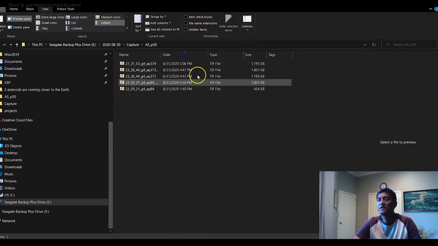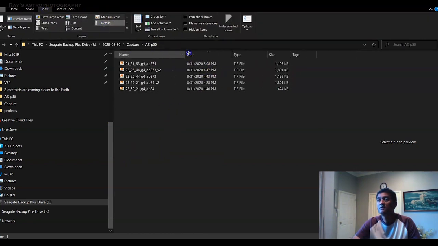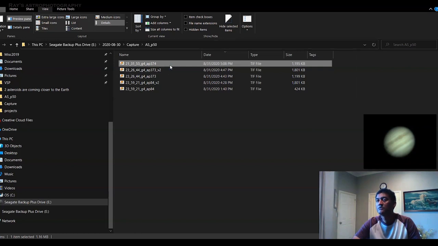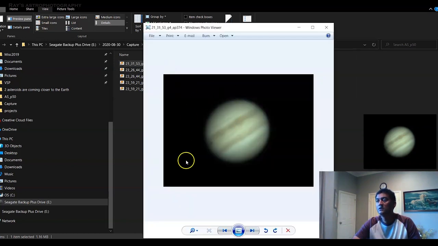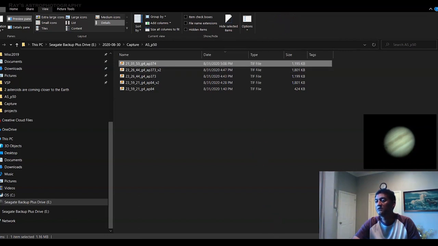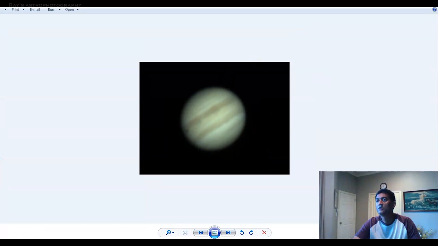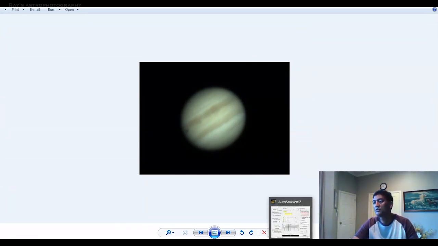So you should see that it created a new file just now. Okay, so this is the file that it created. This is how the file is going to look like. This is the file that was created by AutoStagger.